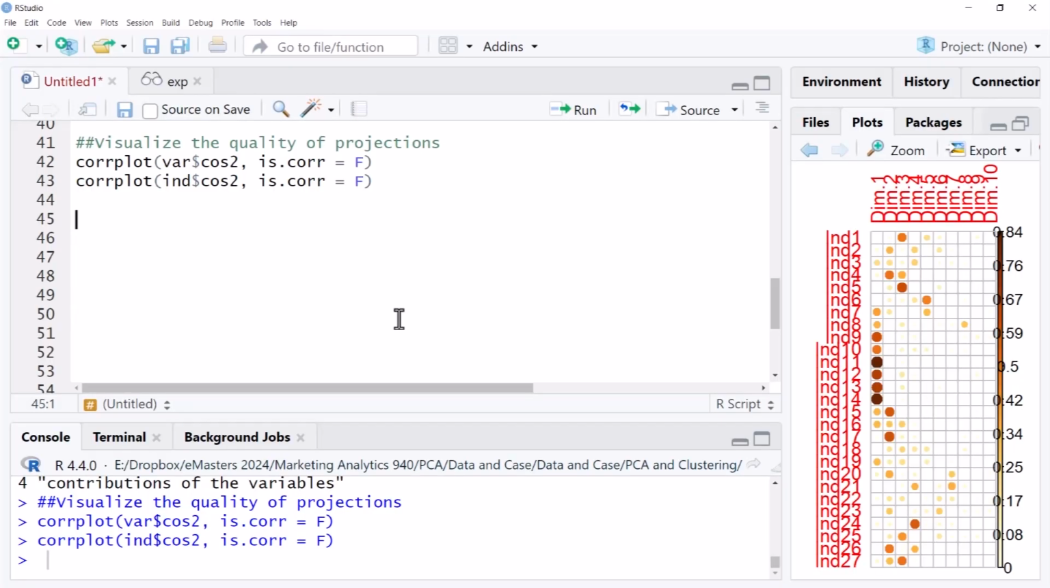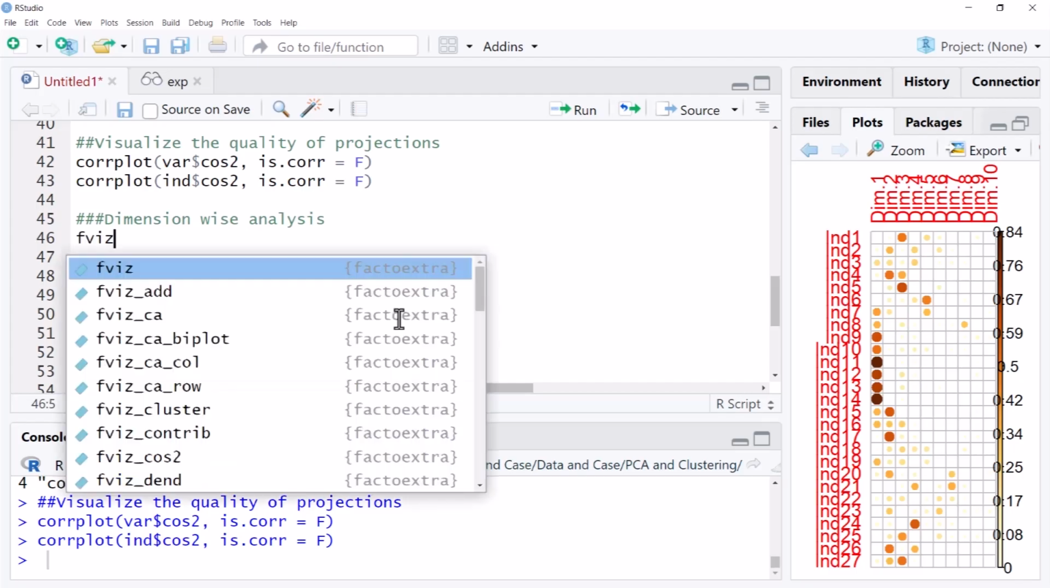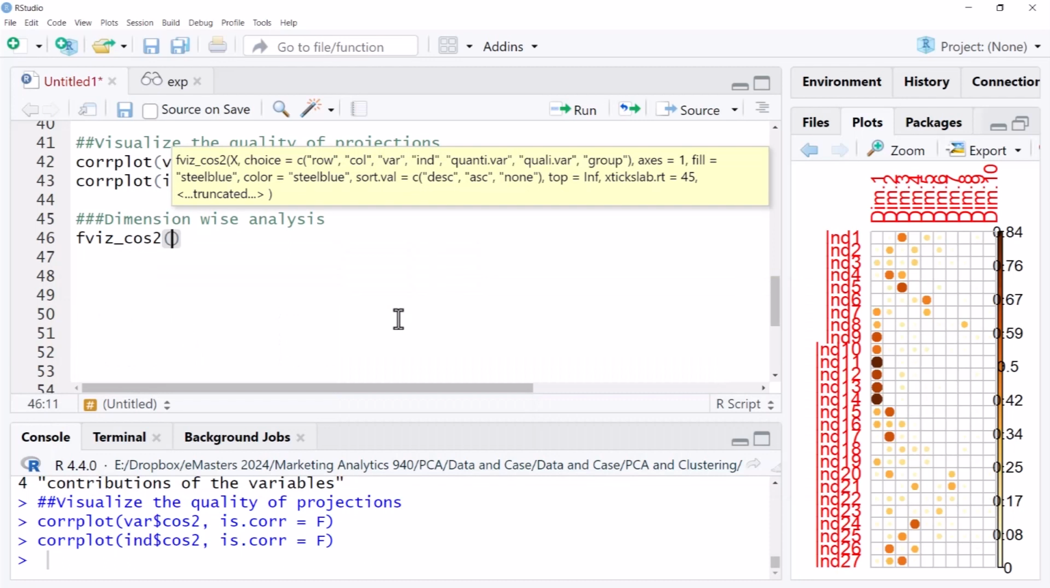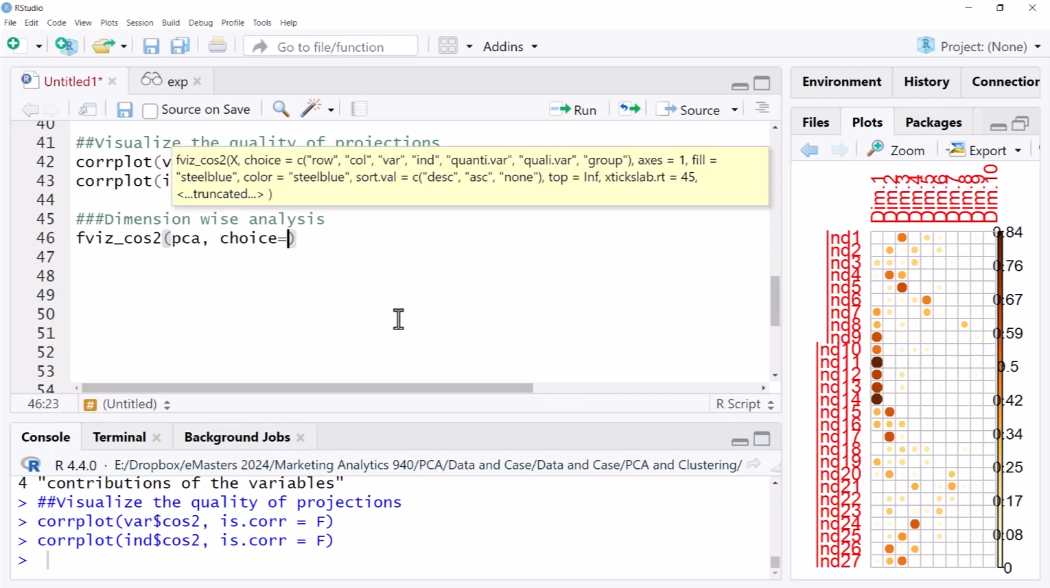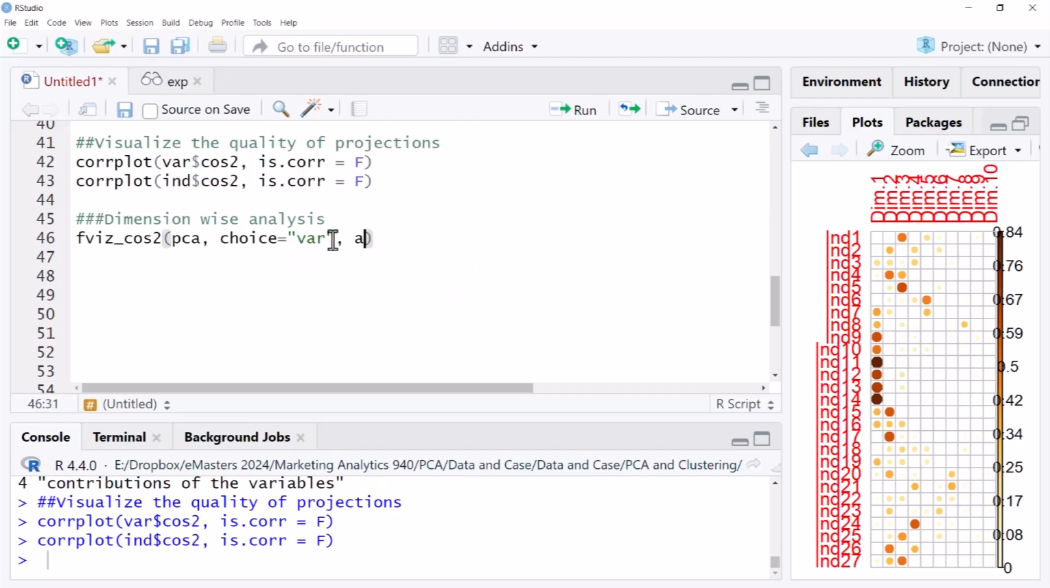So let's say you want to see how individual dimensions explain. For dimension-wise analysis, you can use fviz_cos2 to plot. It will give you a nice dimension-wise plot. Let's first go variable-wise. Suppose I pick only one axis, the first principal component which explains the most. If I keep on increasing it, let's say 1 to 3, I would be explaining a lot of it, you can see.